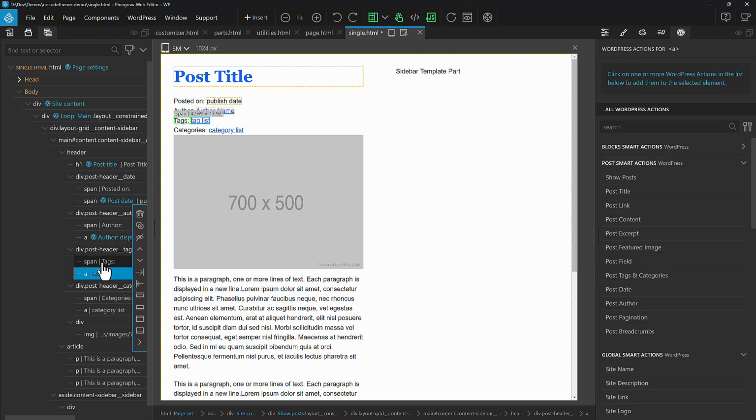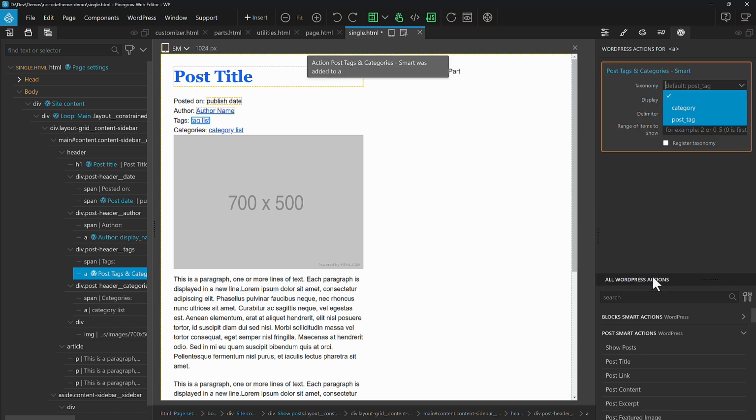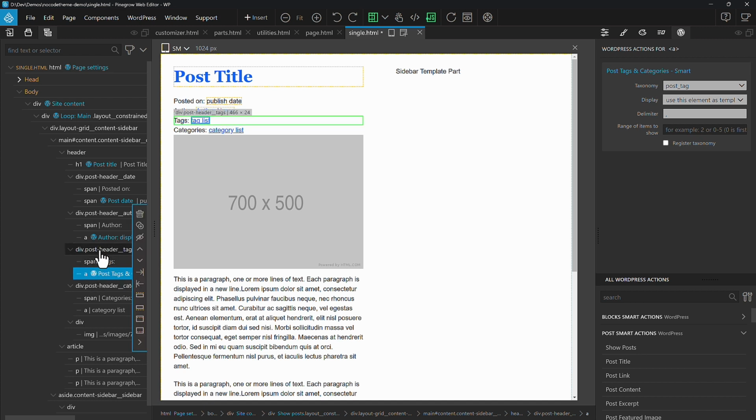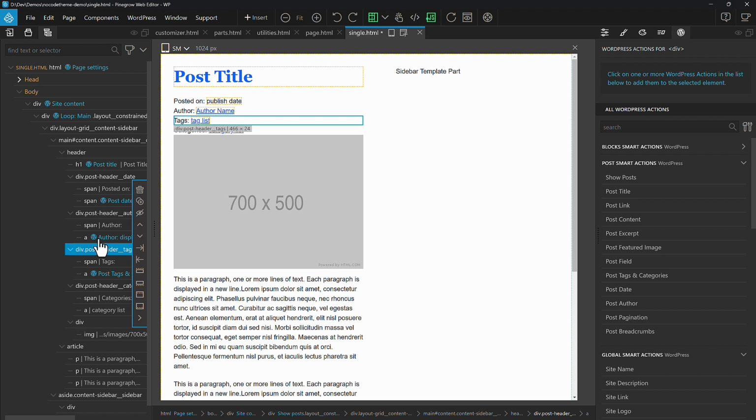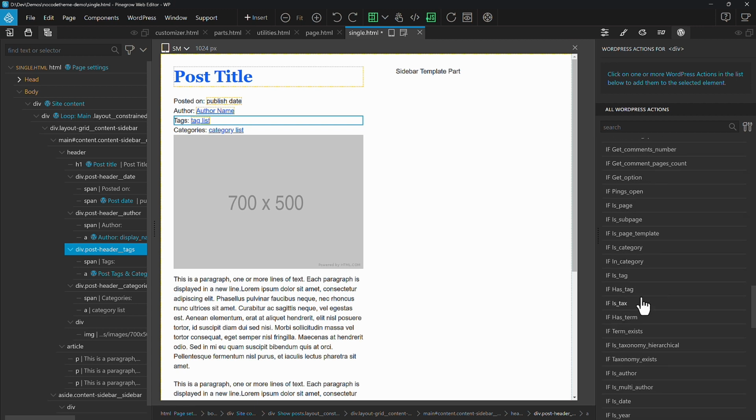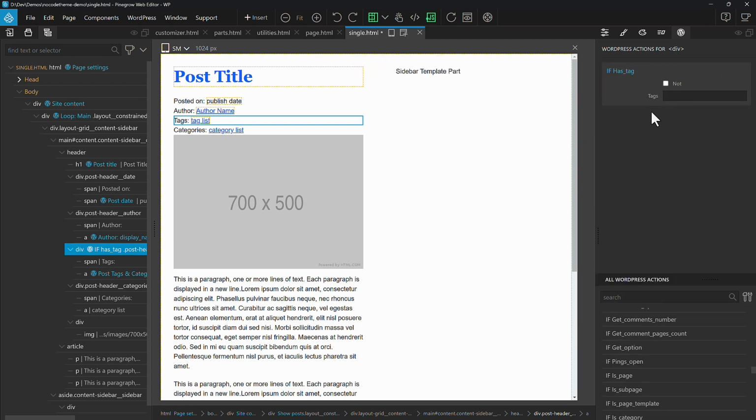Next, we have tags. And just like we did in the index template, I'm going to use this to show our tags list. So I'll do post tags and categories. I want to show our tags. I'll use this element as a template, and I want to separate them with a comma, and we'll do a space after that. The other thing that I want to do is make sure that I put a conditional on this whole div, because if the post doesn't have tags, I don't want to show this thing. So we'll just select the div. I'm going to come down to my conditions, and I'll select if has tag, and that's all that I need to do.